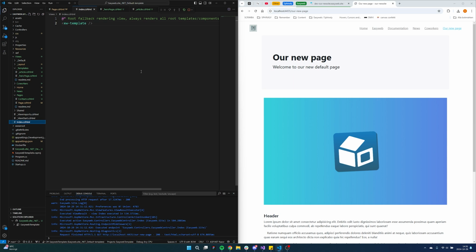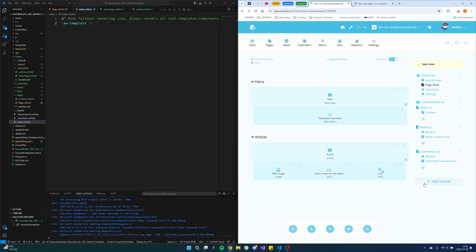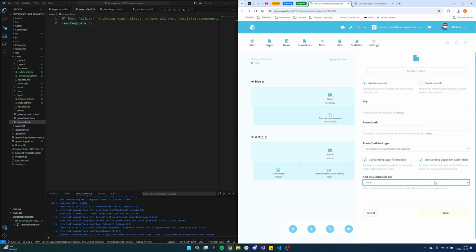So what we can do here now is we can quickly create another module and go to Easyweb. So we'll add a new module. We can have an article module with some name, article module or articles maybe. Yeah, that's perfect. The key will be automatically assigned, and everything here is as it should. So we'll save this module.